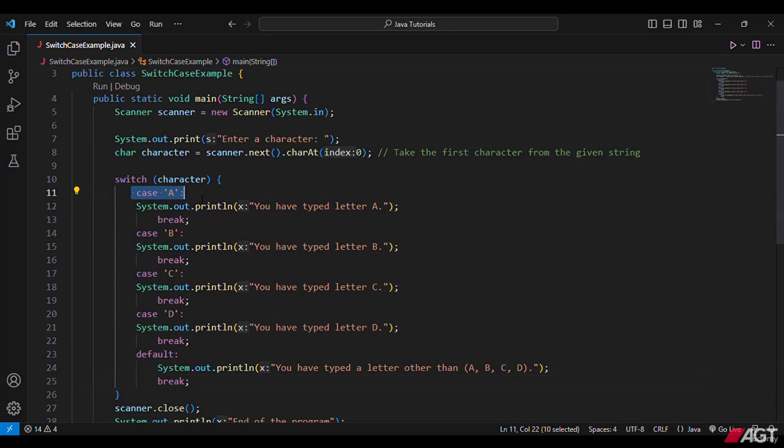So now if the case is A, that means if the character is equal to capital A, then this line is going to get printed, and break will make the logic come out from this switch case construct, and the next line in the code will get executed. So break will terminate the execution of the switch case statement block, the control will come out from the switch case construct, and whatever lines are written after this switch case are supposed to get executed next.